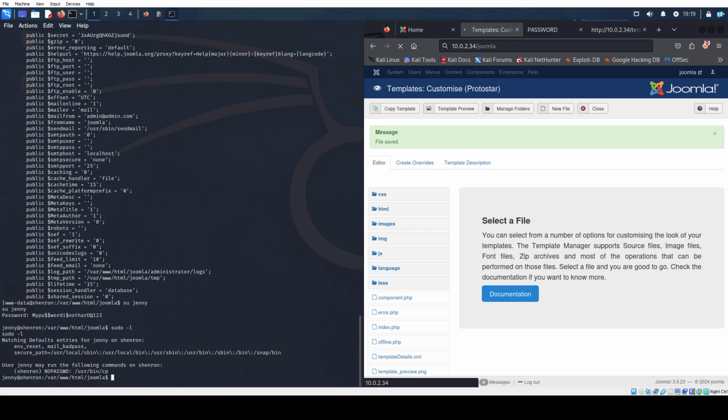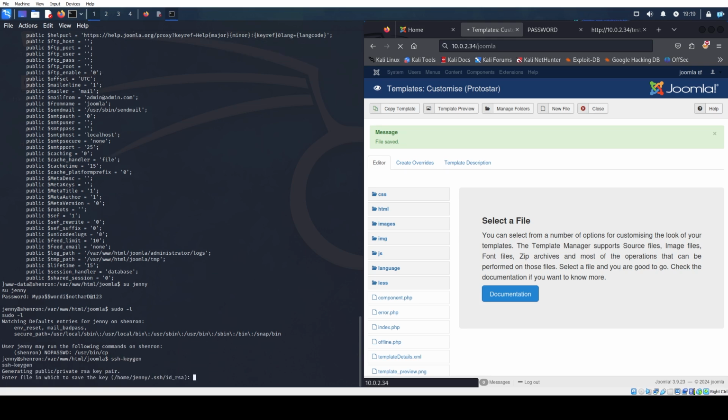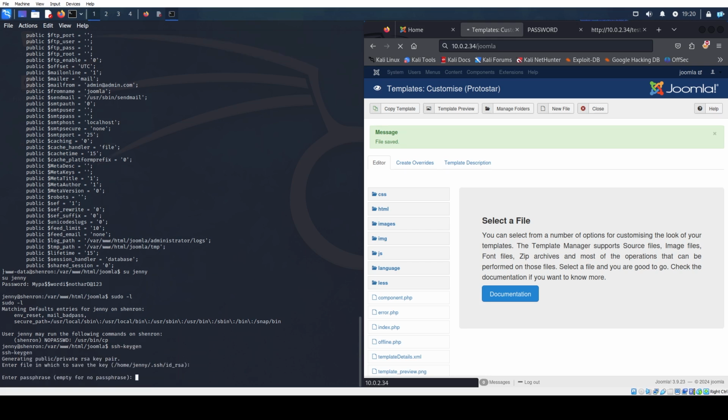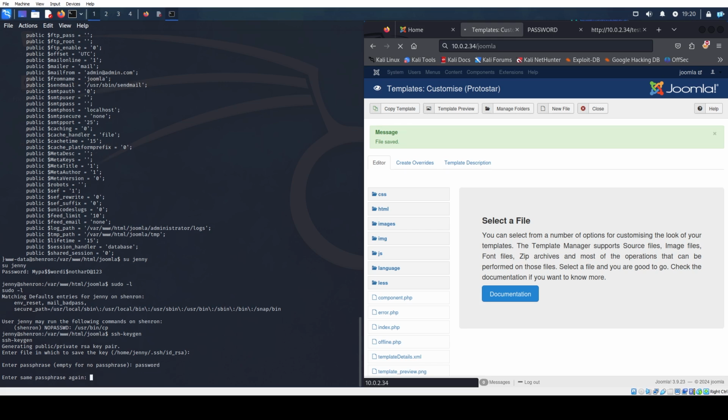Of course, you may remember that we aren't able to access the Shenron home directory, and that is where we are going to take advantage of Jenny's ability to copy files with root permissions. First things first, let's generate a key. Use the command ssh-keygen. You can leave the name of your file blank to use the default settings and enter a password of your choice.